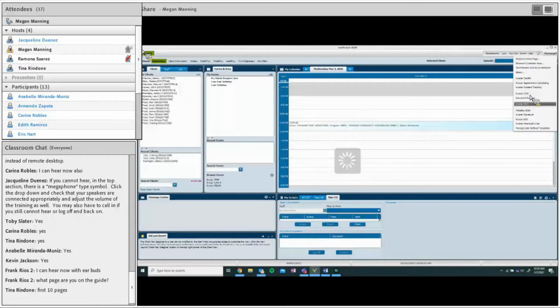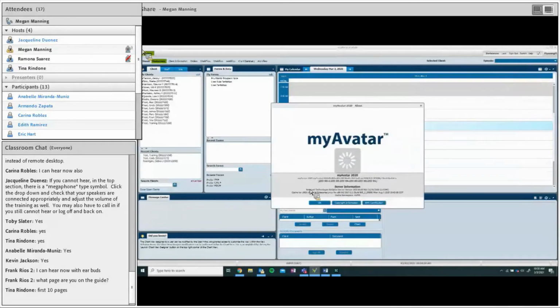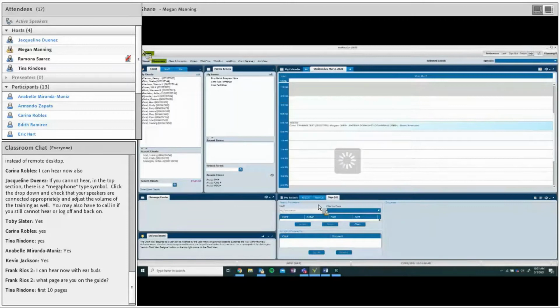So a couple different things about the help option. We've got this about button. This will show you the actual specific myAvatar build that you are on and the server information. So if for some reason the computers are off at all, this is always helpful information for IT to state, okay, myAvatar build, server information.